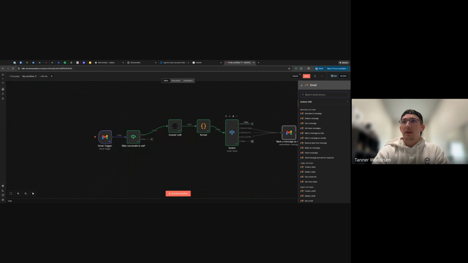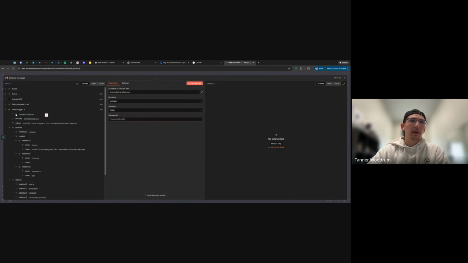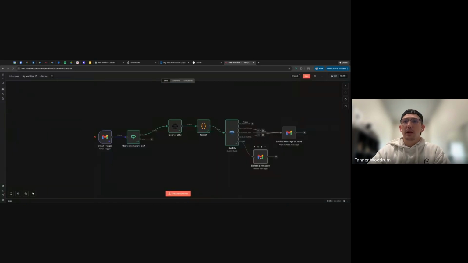And then for spam, I'm going to showcase another cool thing. Go back to Gmail, hit enter, delete. I'm just going to straight up delete the message because I don't want to deal with spam. Do the same thing, grab that ID, paste it in, and you're now good to go.